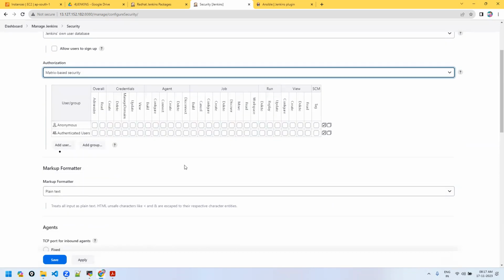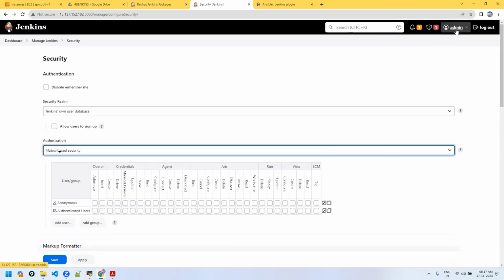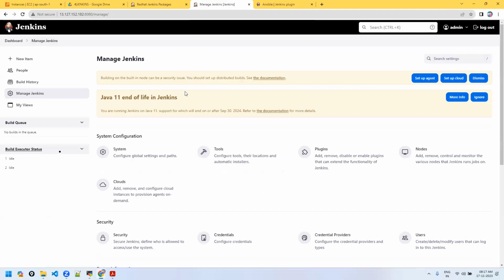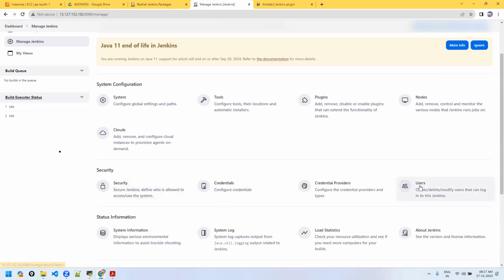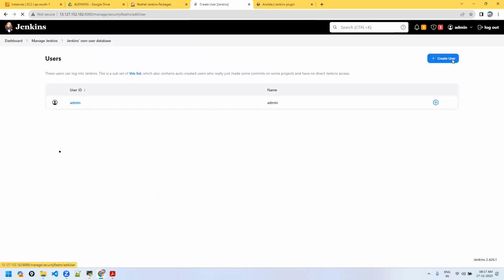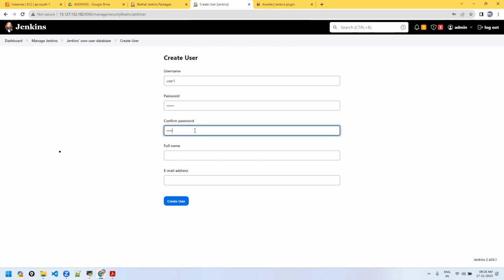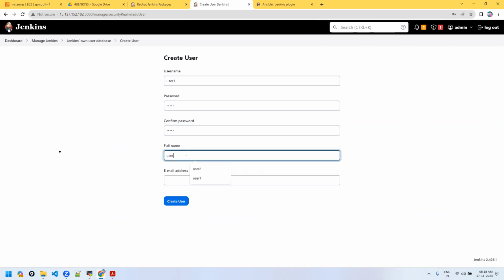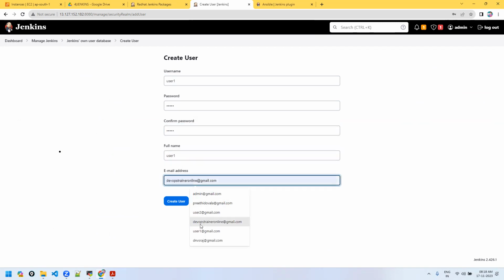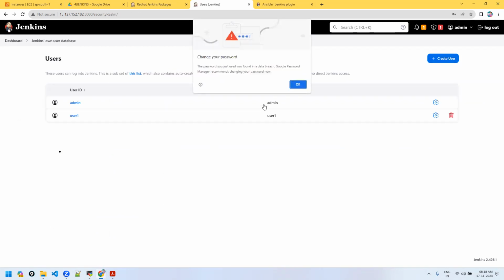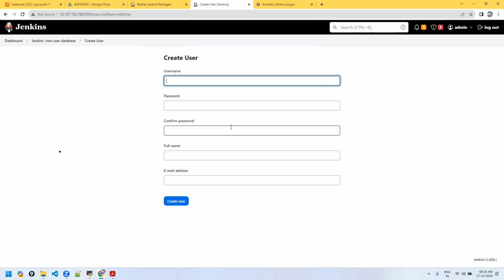Here you can add the users. But I have only one user available. Let me create a few users. This is the Jenkins application user, right? It's not a server system user. Now I want to create a few more users. Here there is users, and here you can create a user. Let me create user1. Password is also user1. Confirm password. Okay, let me create one more user.